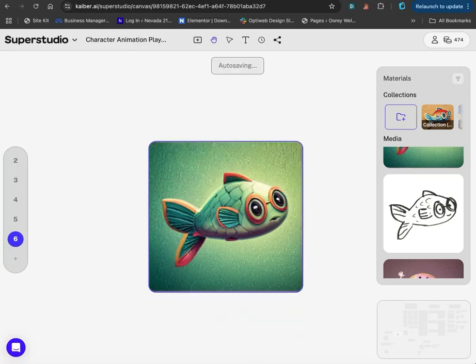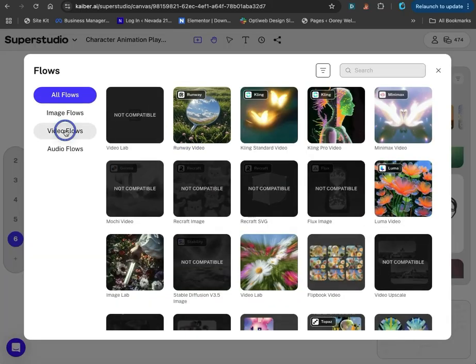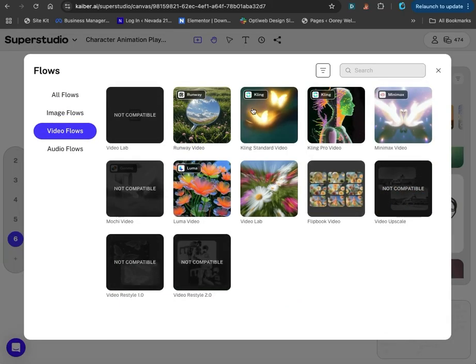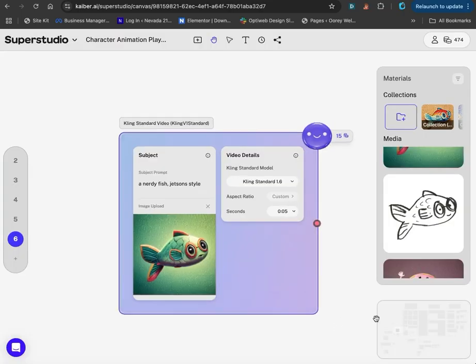Now we want to animate it and bring it to life. What you can do is right from the image itself, just hover over it and click Use in Flow. And we're going to go to Video Flows, and I am using Kling Standard Video. Each of these video models, they cost different amounts of credits per second. Kling is one of the more inexpensive ones. So you just select that. And once you select that, it's going to appear in your canvas with your image.